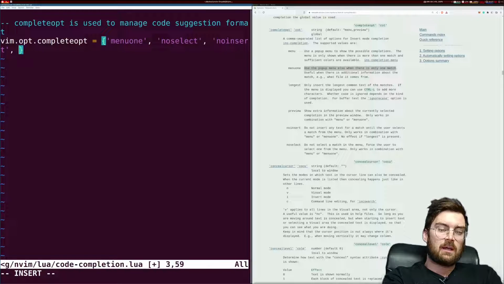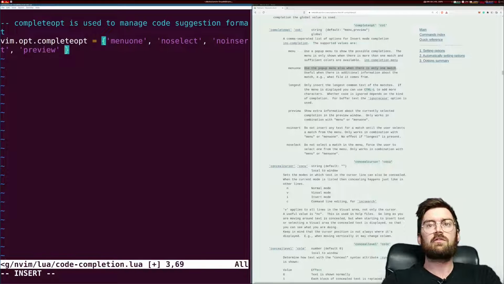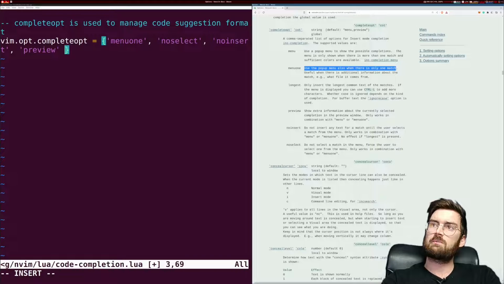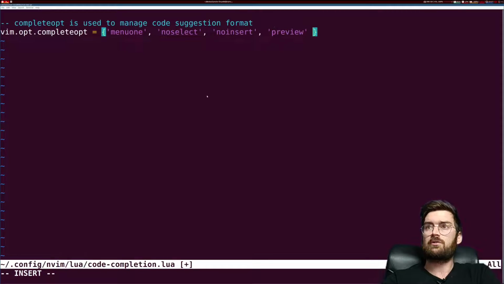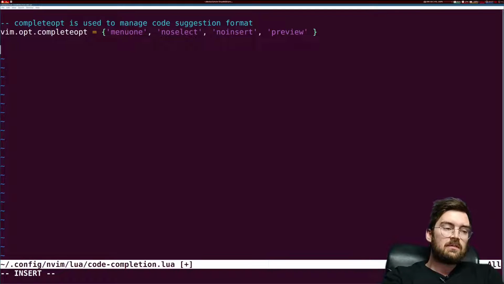I'm also going to add the preview to show some extra information. Again, you can find what these options mean in the documentation on NeoVim. I'll put a link in the description so you know when you're building your own editor how to find these options. I'm gonna go ahead and close the browser now because we don't need it. So we added a few options that will modify how the completion will behave, but this is not part of the CMP configuration. This is part of the NeoVim configuration.